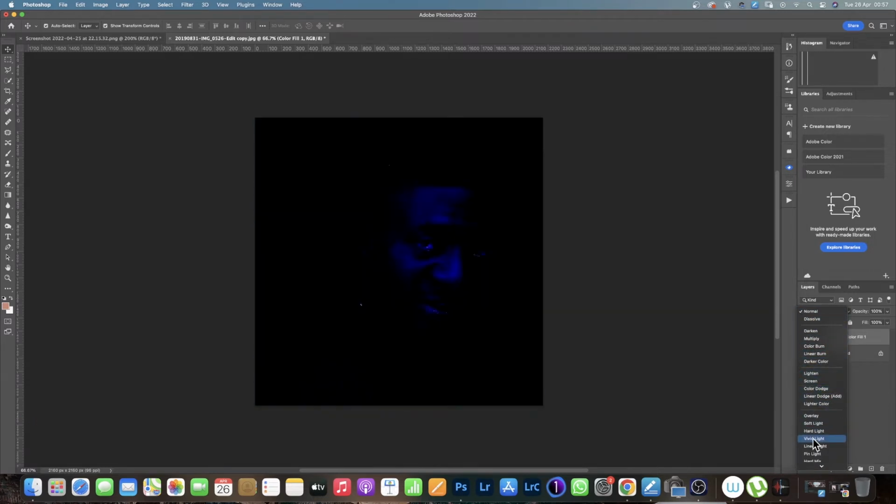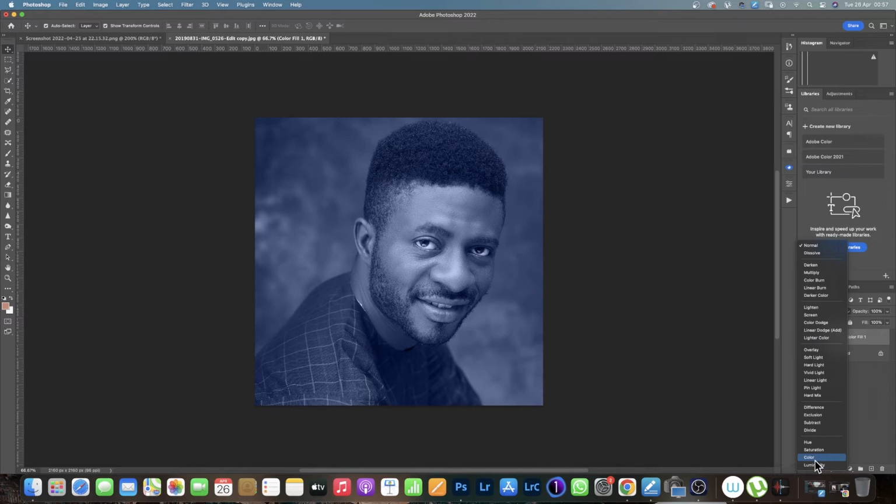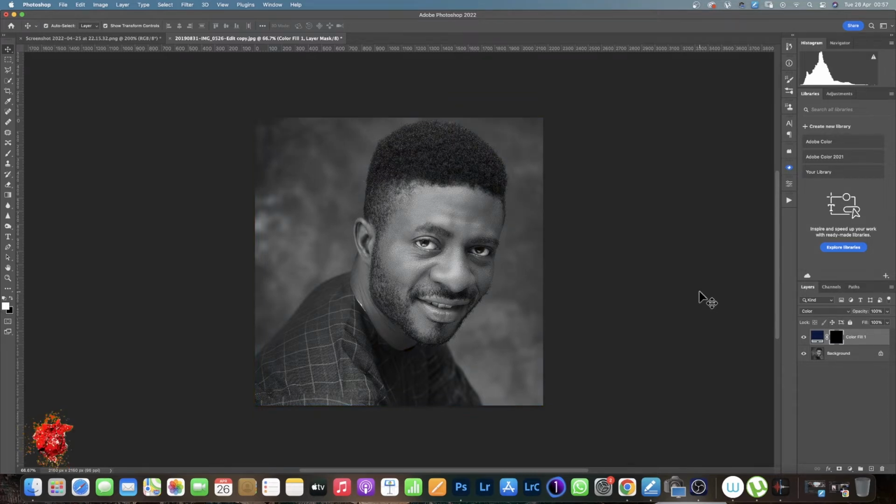I'll change the blending mode to color. I'll click OK. Once I change the blending mode to color, then I can click on this white, the white beside the blue color. Click on it, then press Command I on Mac and Ctrl I on Windows to inverse it.